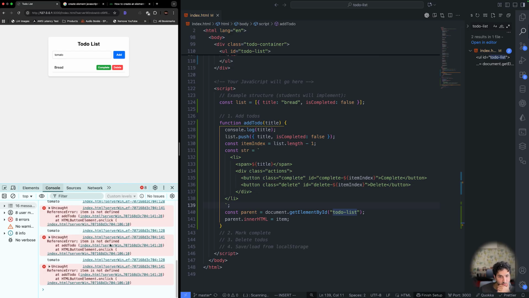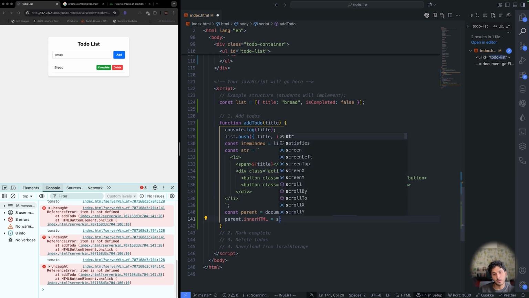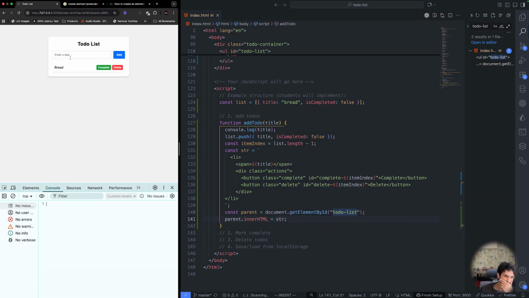Uncaught item is not defined. Which item? Oh my god. Tomato, add, and it's tomato. We are adding to-do, but we are not adding to-dos.